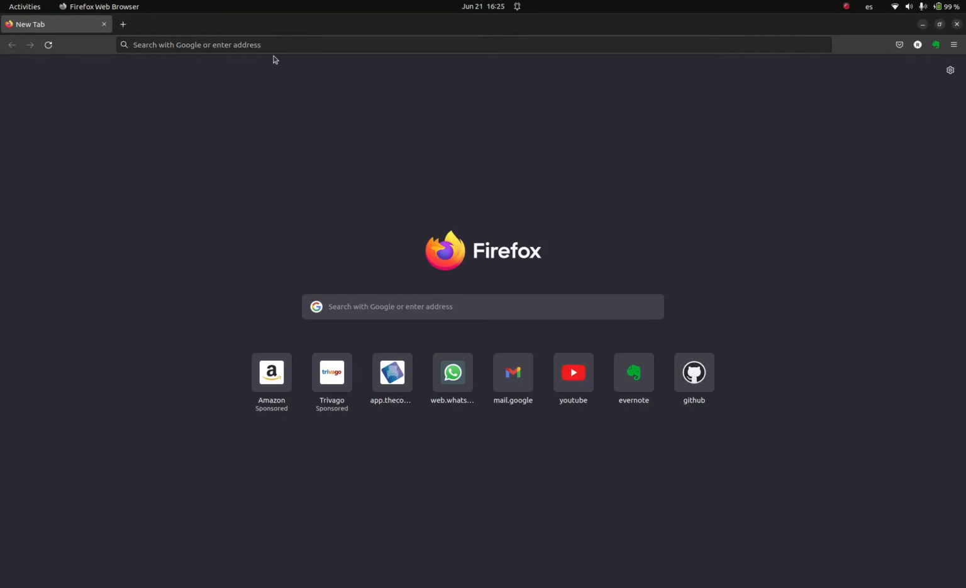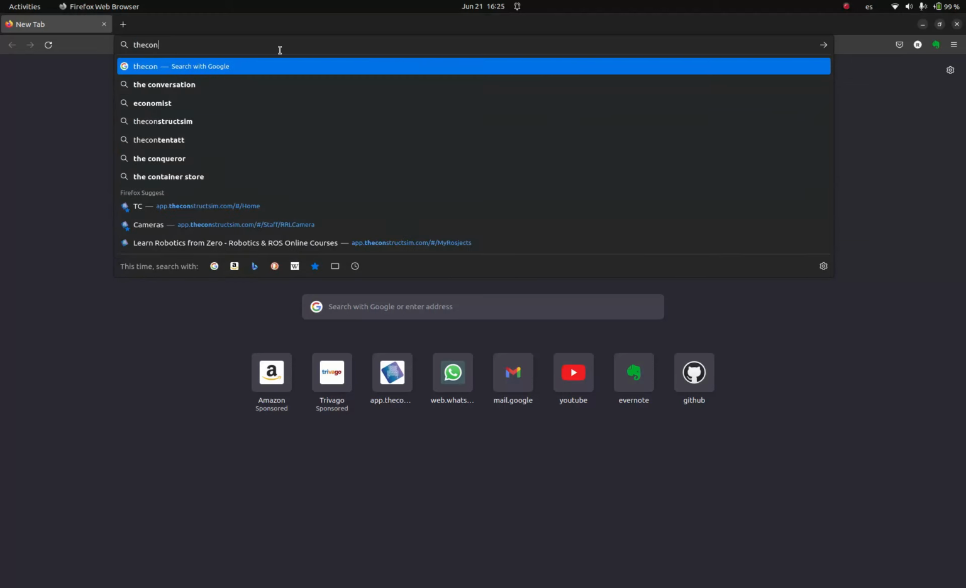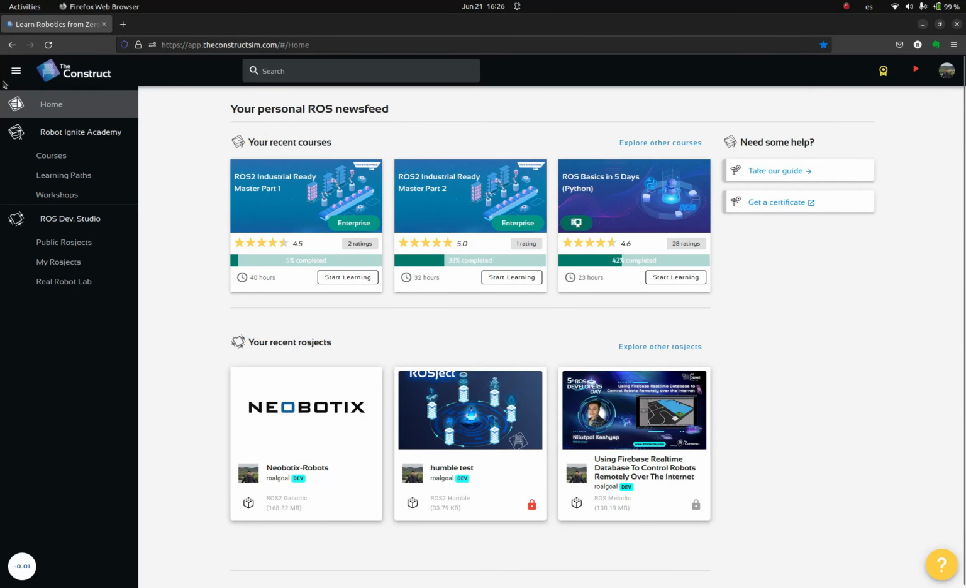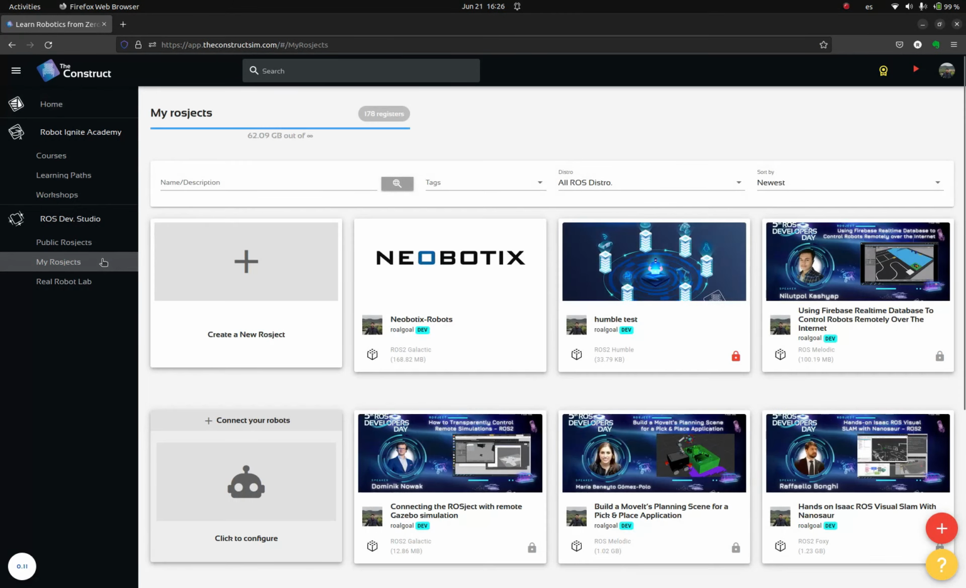Okay, so the first thing we're going to do is go to the constructsim.com, which is our platform. And if you don't have an account, you can create one really quick. And if not, you can log in and a home screen will show up sort of like this. And for this, we're going to be using a ROSject that I've already prepared, which has a robot simulation as well as nav2 set up already for us. And it's this one called Robotics Robots.